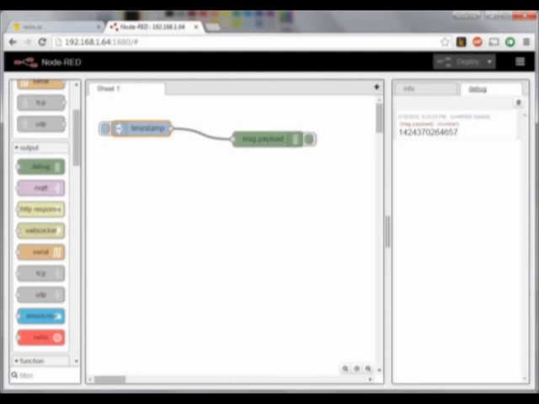Now our application is installed, basically go to the IP address that was shown on the dashboard, port 1880, which is the Node-RED port, and we can start creating some flows.